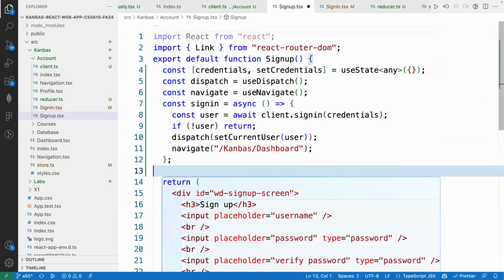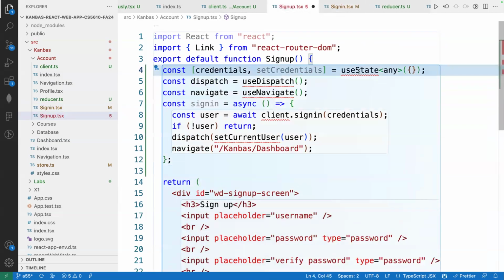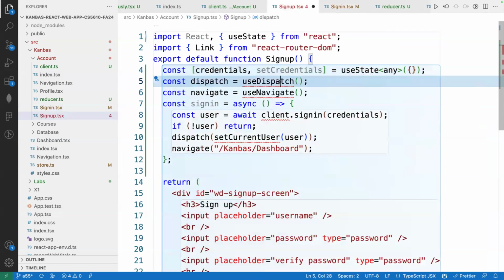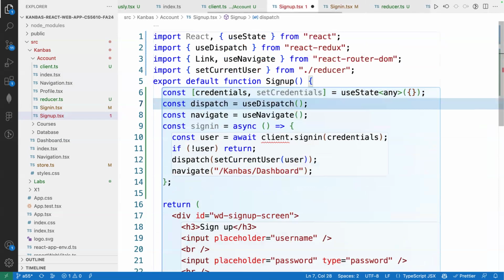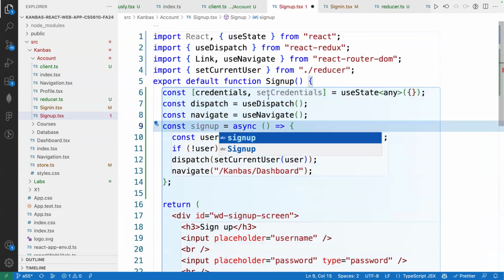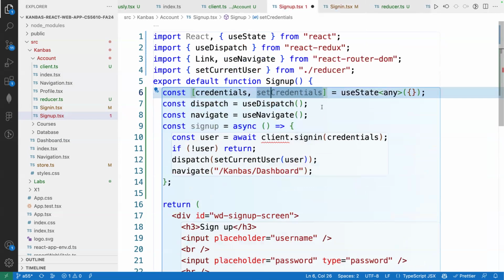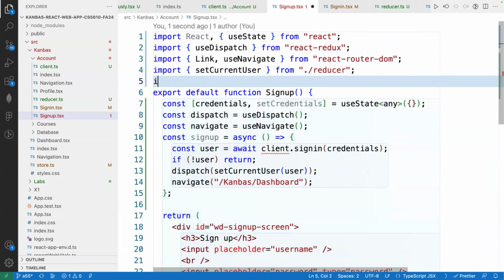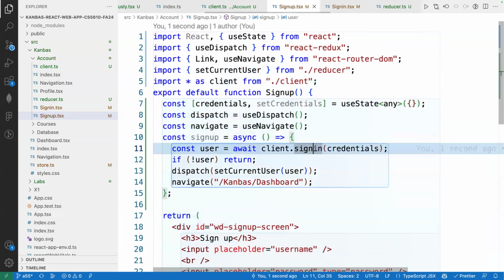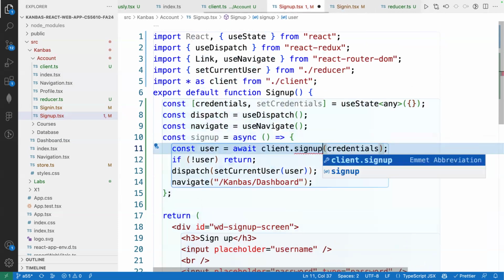Right, so we'll have to import this. We'll need a dispatch. And this will be sign up. Right, and we'll need to import the clients. So this will be import star from client, and this will be the sign up and the credentials.